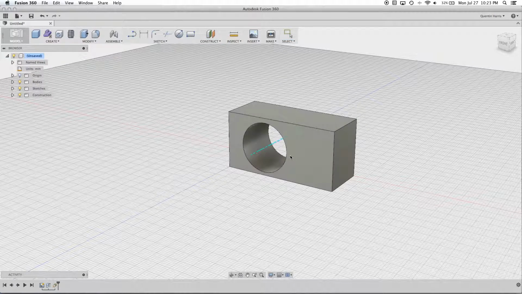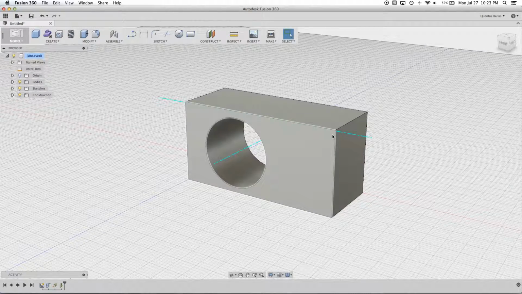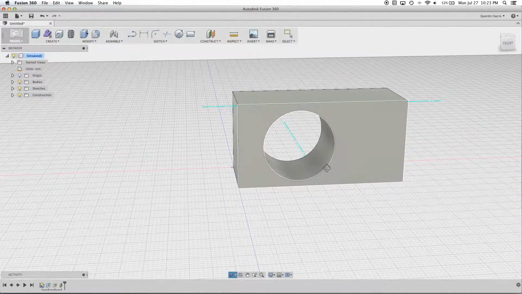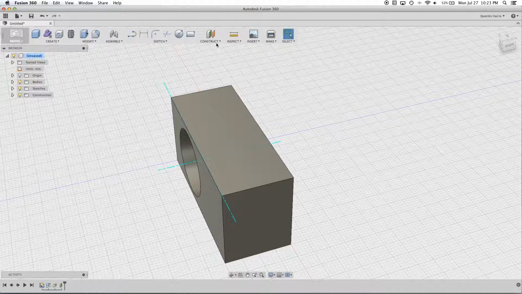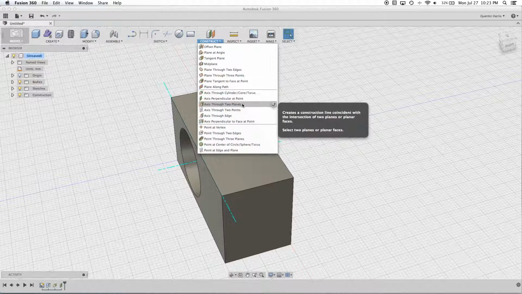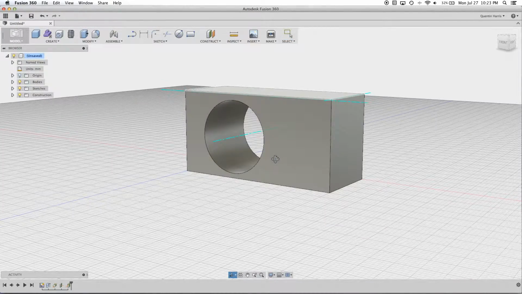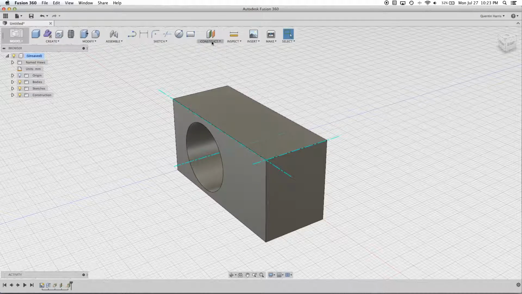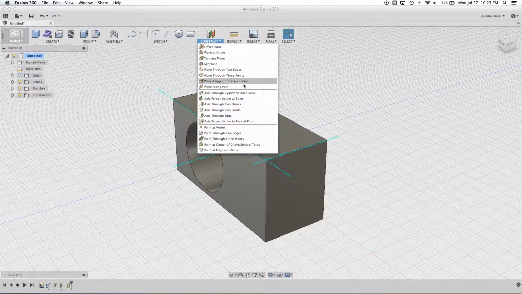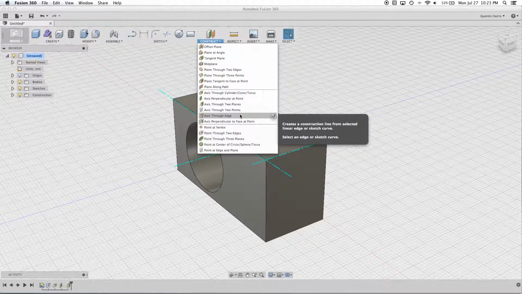Axis perpendicular to a point. Just select the point, and you'll get the axes going perpendicular to that. Your two planes, you can select these two, and there we go. Got our new axes. Two points, same thing. Through an edge, select an edge, and you'll have an axis there.